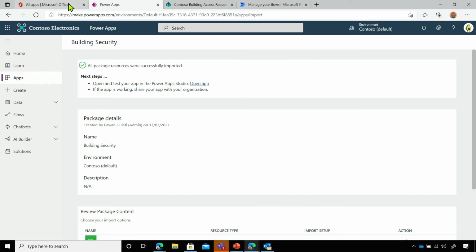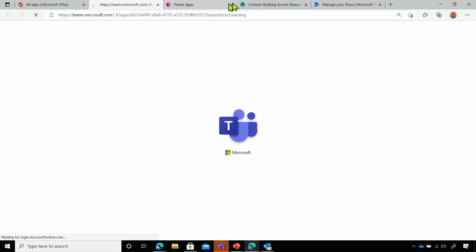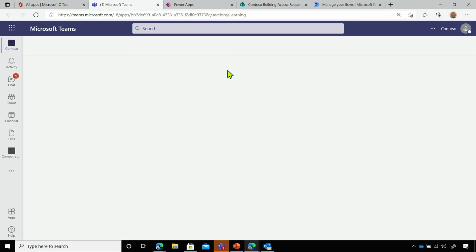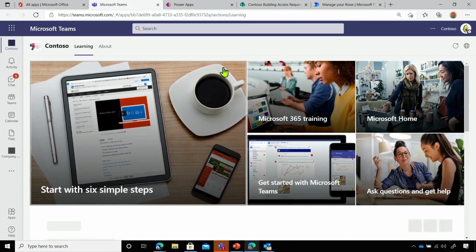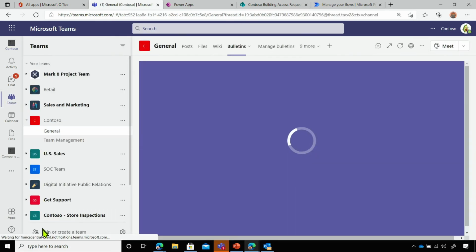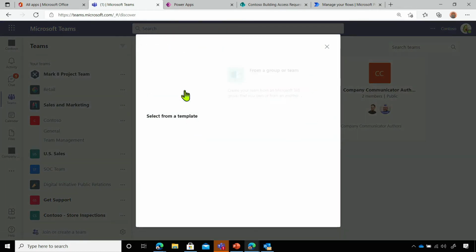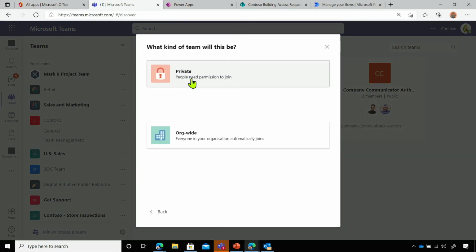Okay, so the next thing it said we needed to do was create a team. And this is for admin. So this is for if anybody doesn't have an approver in, or doesn't have a line manager in Active Directory or whatever, it all goes into there. So I'm just going to create a new team, which is going to be from scratch and private.